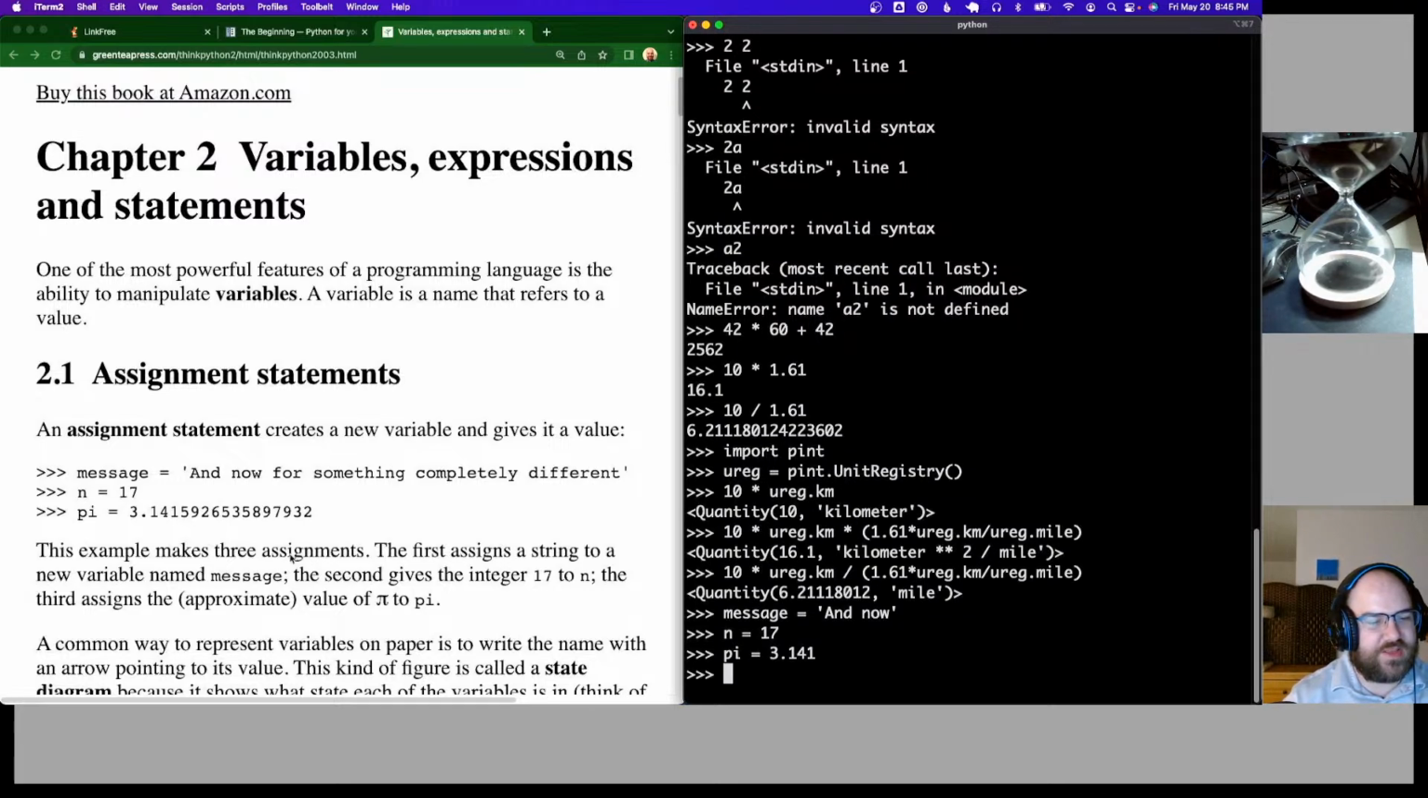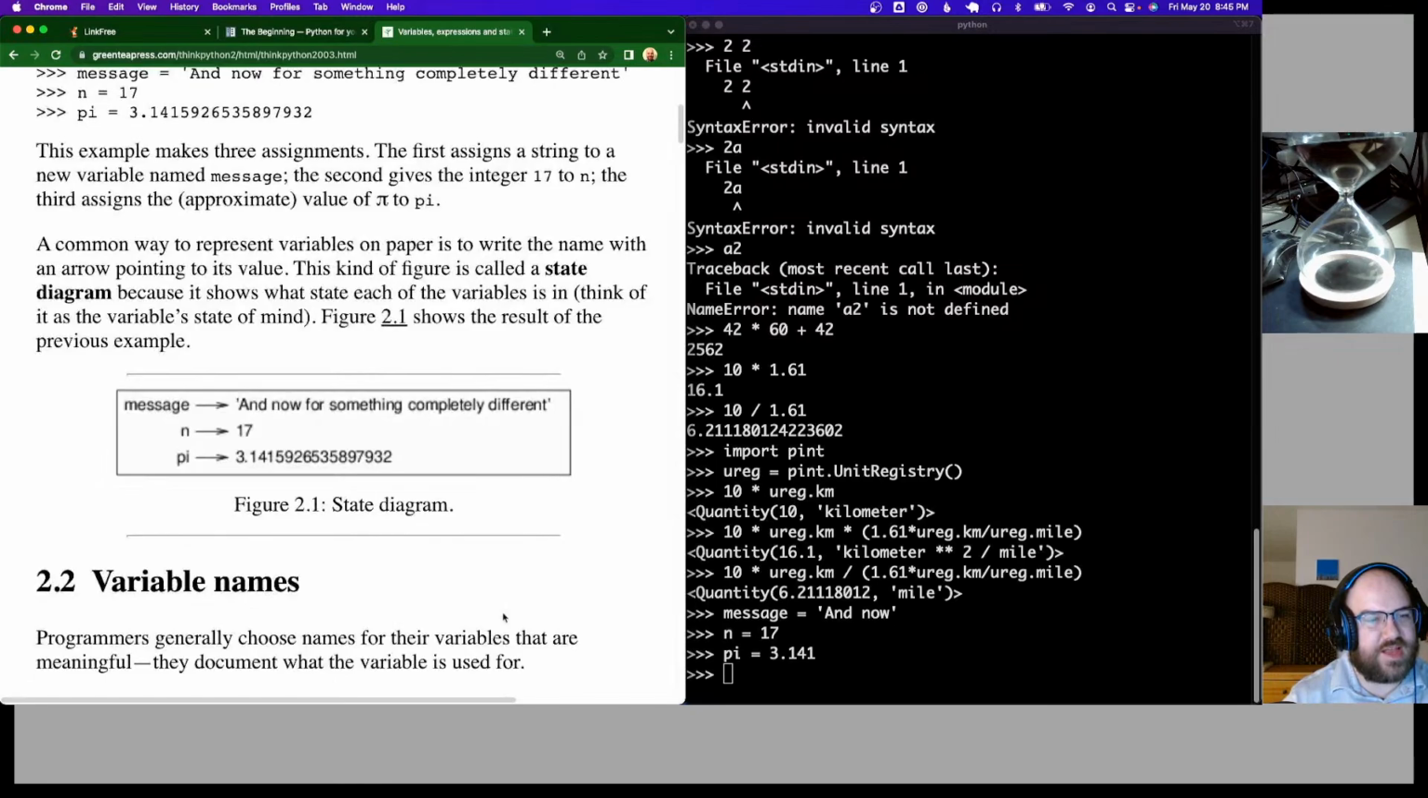This example makes 3 assignments. The first assigns a string to a new variable named message. The second gives the integer 17 to n. The third assigns the approximate value of pi to pi. A common way to represent variables on paper is to write the name with an arrow pointing to its value. This kind of figure is called a state diagram because it shows what state each of the variables is in. Think of it as the variable's state of mind. Figure 2.1 shows the result of the previous example. Straightforward enough. Huh?